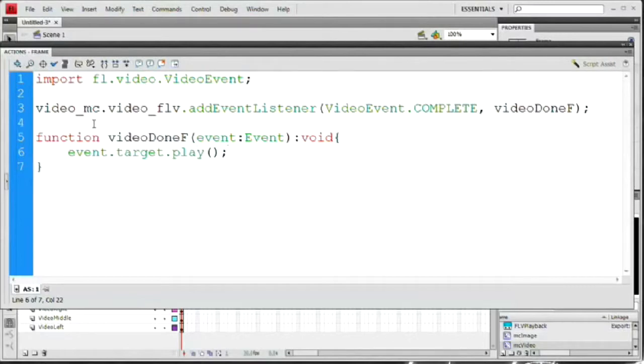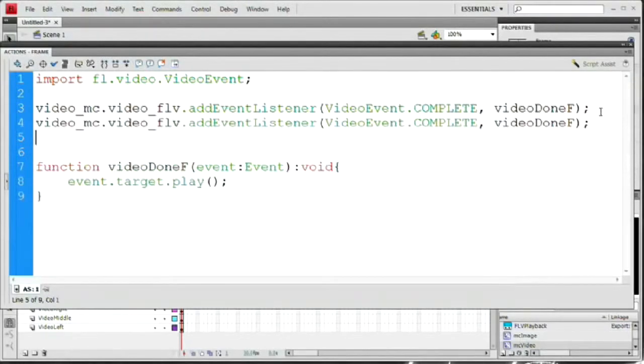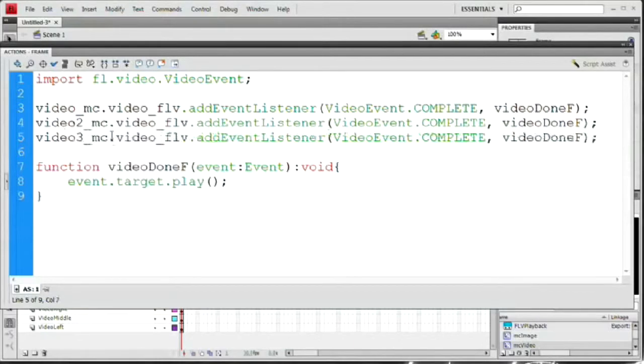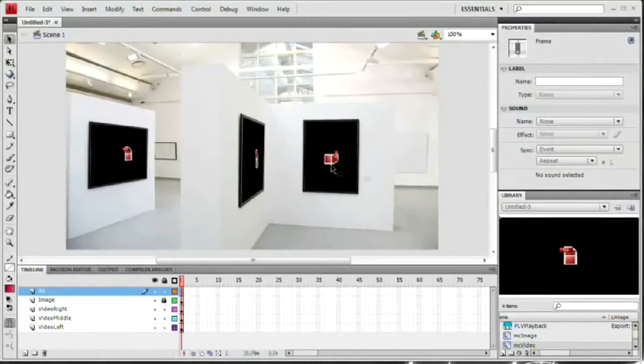Alright, so now that we've done that, let's duplicate this event listener twice. I'm going to copy that, hit enter return once, and paste it twice, just like that. All we need to do is change this instance name here to video2 and this one to video3. And just like that, we ought to have three videos here that continuously play.